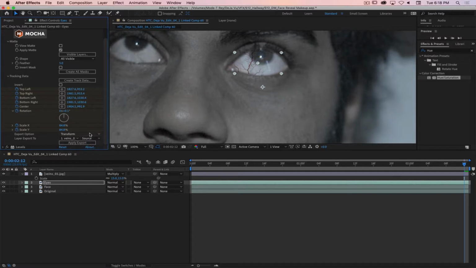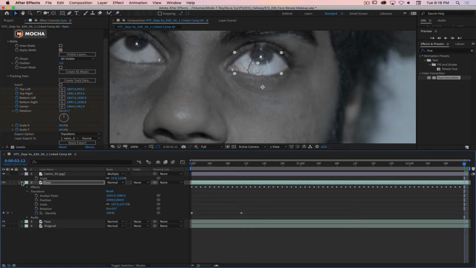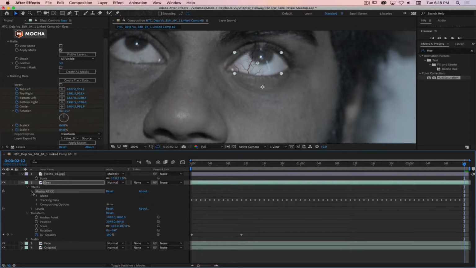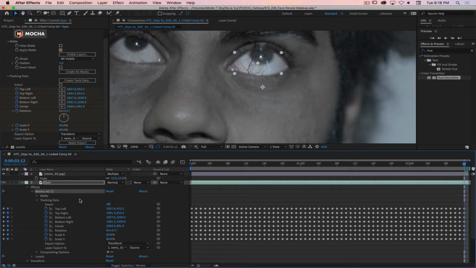I really only want... Okay, so we might be able to do this. Let's open this up and see if this is creating data for us. Okay, perfect. So here's what we're going to do. Instead of applying the tracking data to the vein layer itself, we're going to use our pick whip and our position to make the tracking data work only on the parameters that we want them to work on.